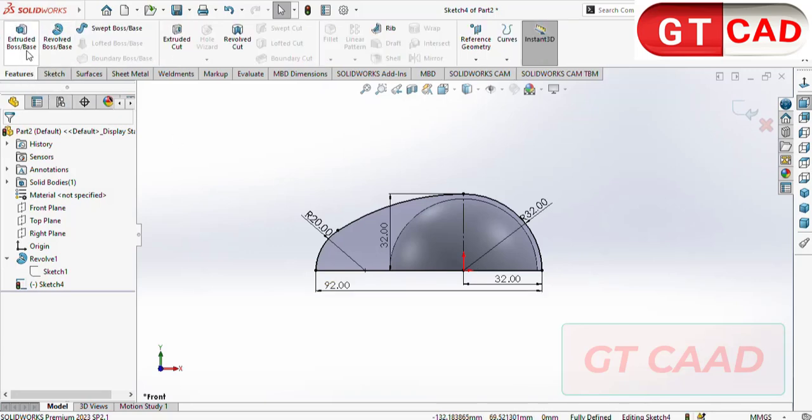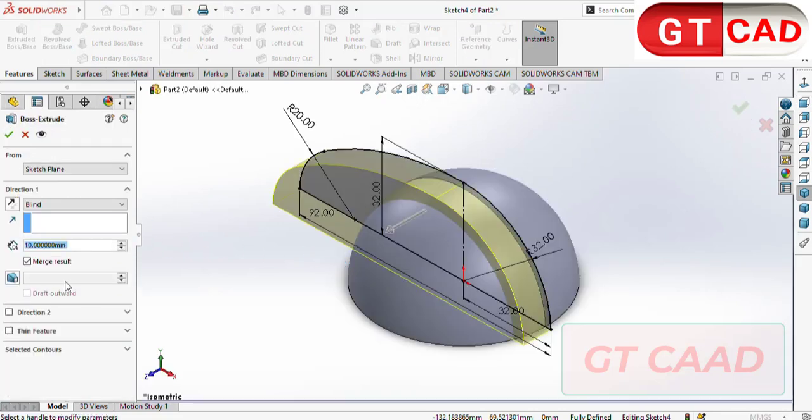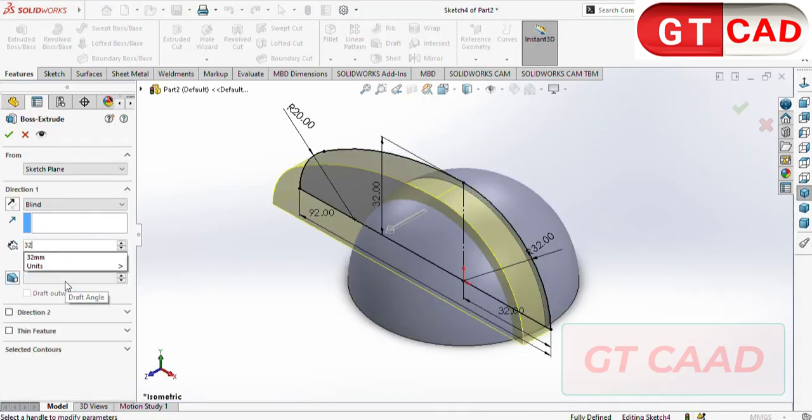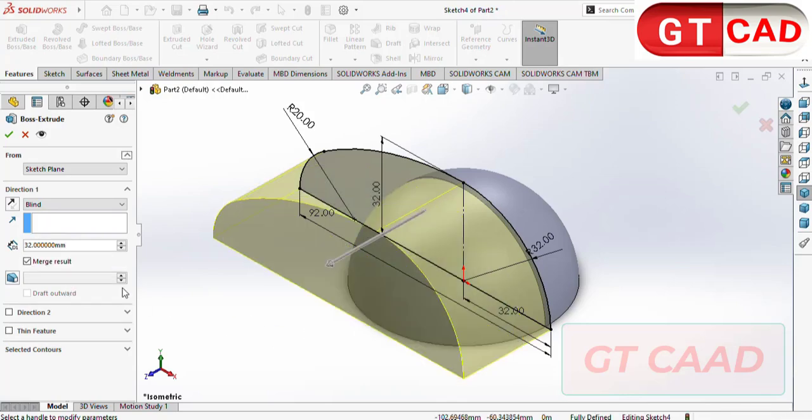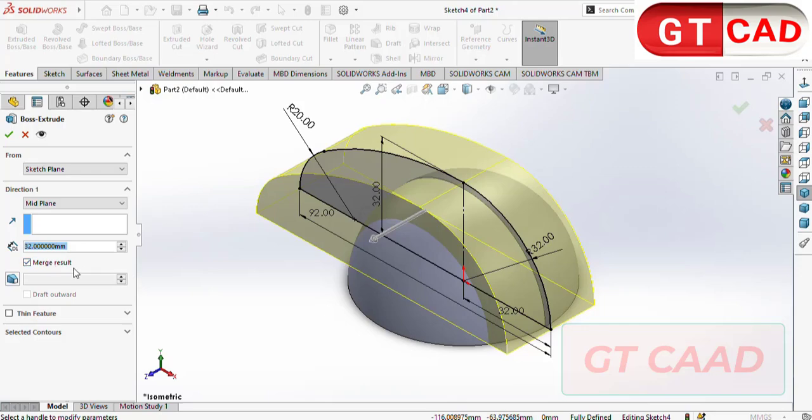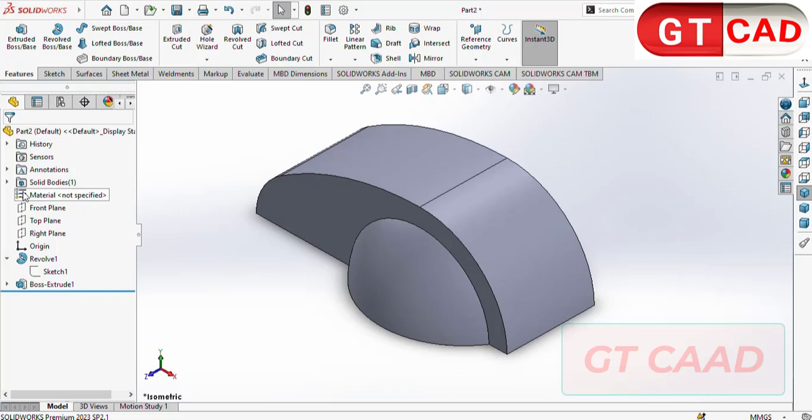Let's go to the extrude boss base. Here the dimension is 32, but it's in mid-plane. Also, it has merge result. Until here we have just one body. We didn't divide our body in the future. Okay.